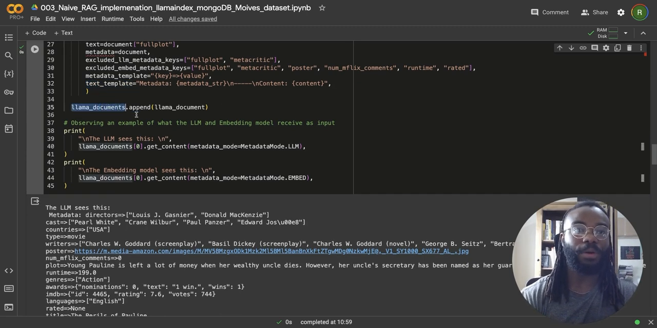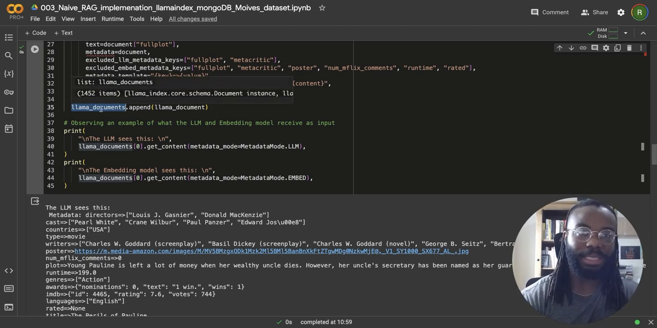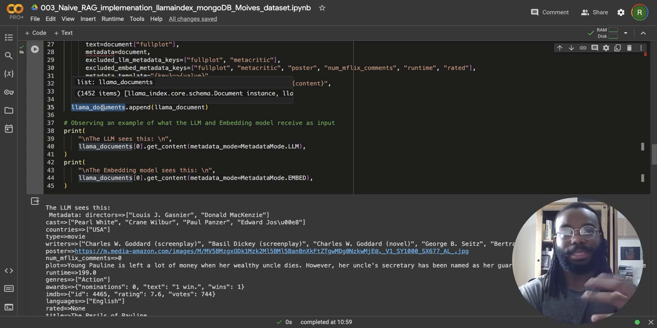So we're going to put each of these documents into this list I've called Llama documents. And this is going to be the new data structure we're taking moving forward.